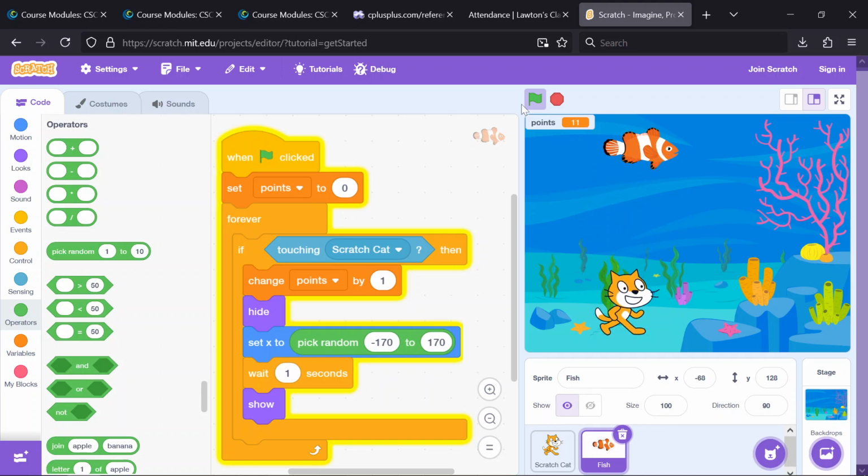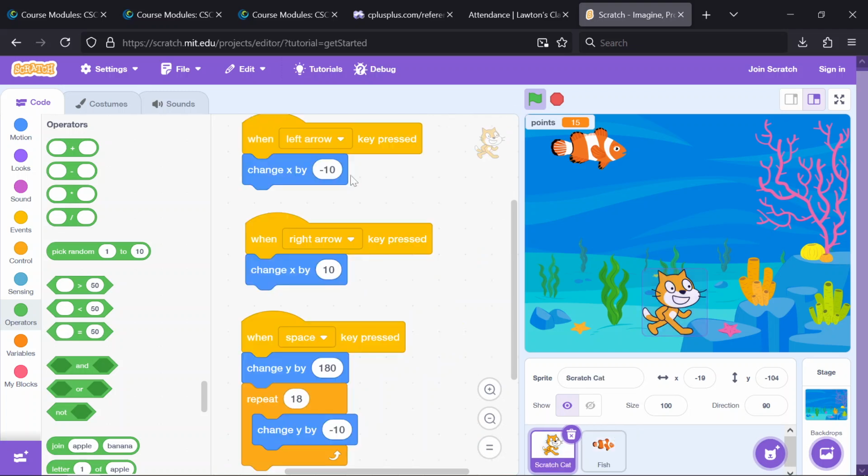Not very random right now, is it? There he is. Yay! Beautiful. I think that's the game. Any questions about that? So the scratch cat's just worrying about moving.